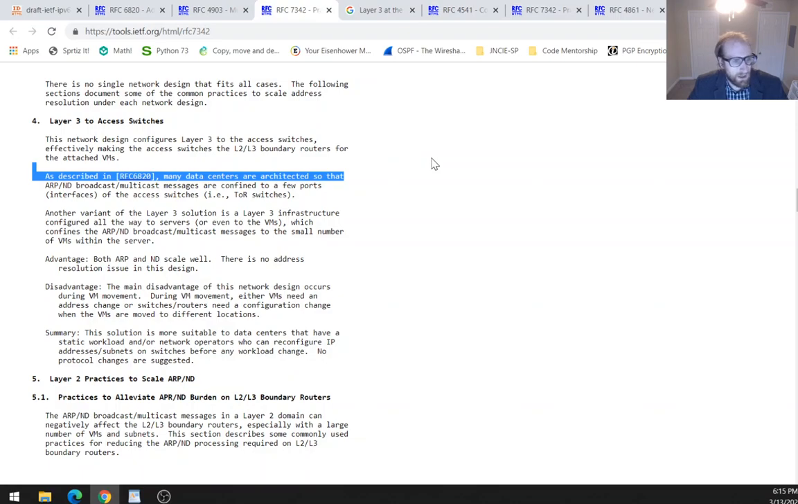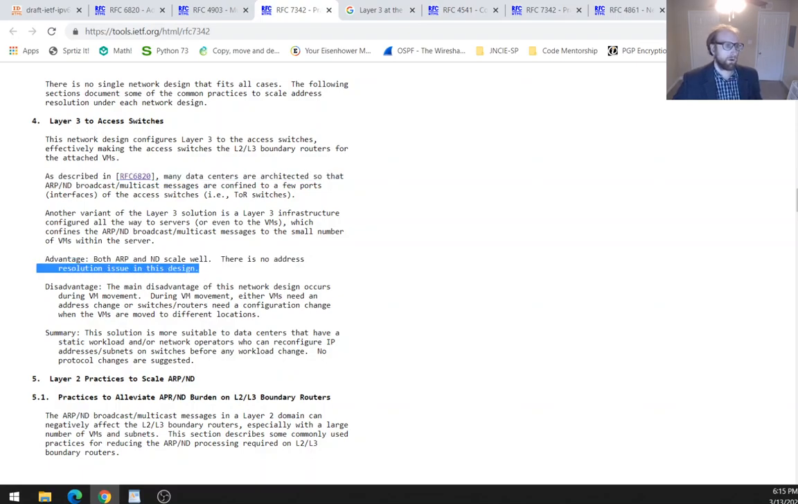Another variant of the layer 3 solution is a layer 3 architecture configured all the way to the servers or even to the VMs, which confines the ARP/ND broadcast/multicast messages to the small number of VMs within the server. The advantage is both ARP and ND scale well. There is no address resolution in this design. Okay, so this was actually really confusing when I first read it, but now I understand it more.